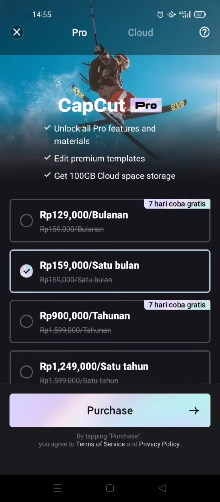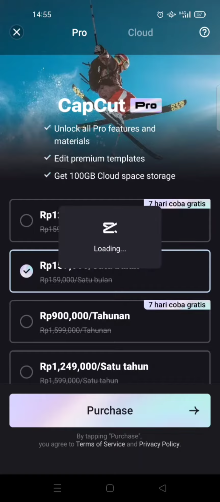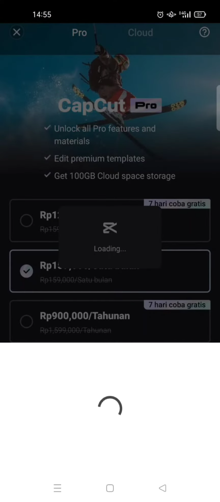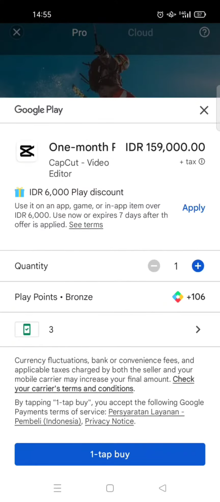For example, I'm going to just use it for only 1 month. Then click on the purchase button here. Okay, just wait. Then CapCut will ask you to pay for it. You can just proceed with the payment.